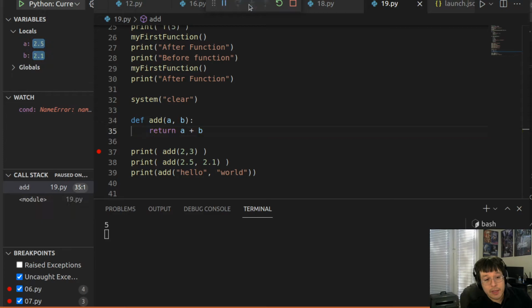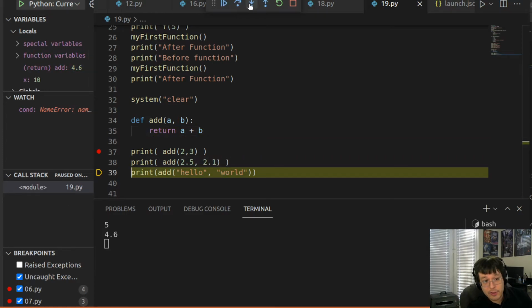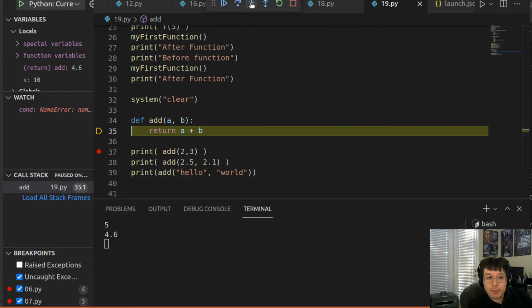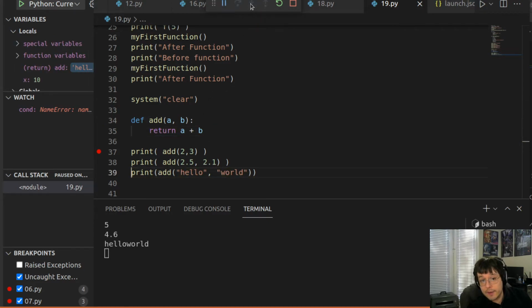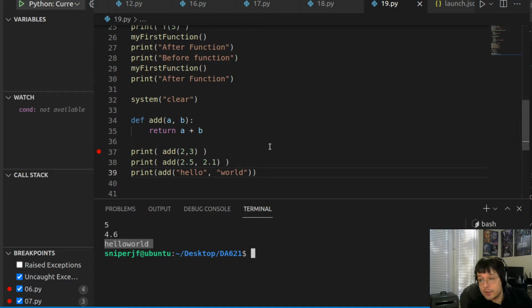Here you're getting whatever that is equal to, which is 4.6. And finally, this is interesting. When you do hello and world, remember that the plus is not addition in that case. It's concatenation. So it's going to concatenate the result into one new string and return that, as you can see. So kind of cool.